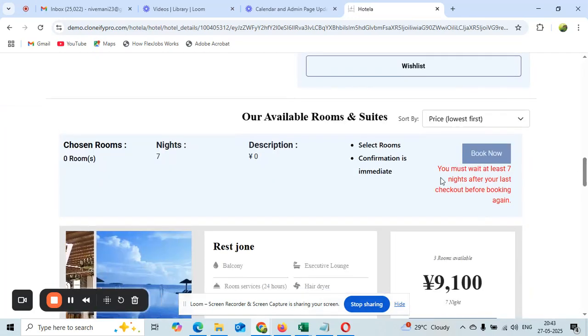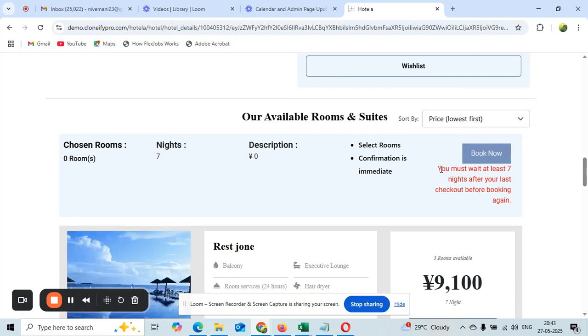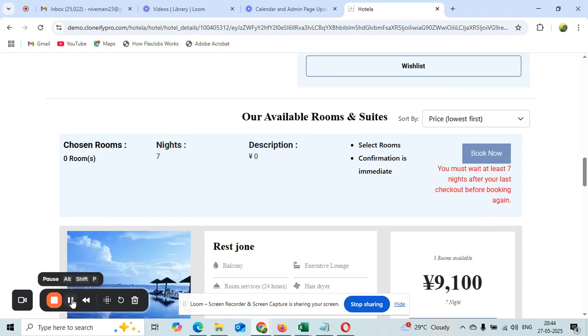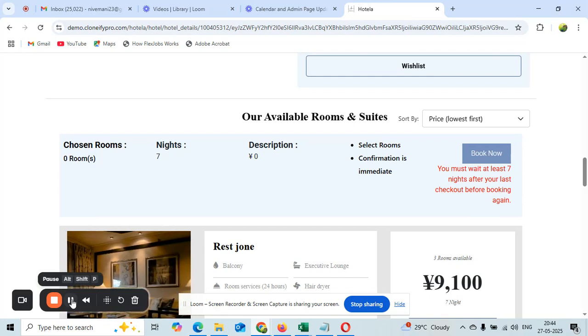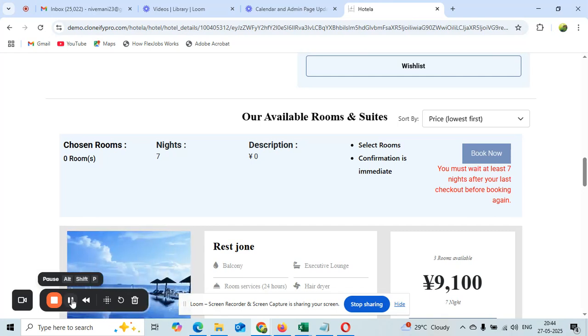So here I'm not able to book. Why so? Because this is the message or the information which we have created. For an owner, back-to-back booking is allowed, but the condition is you must wait at least 7 nights after your last checkout before booking again. So that is the reason I'm not able to make a booking here.